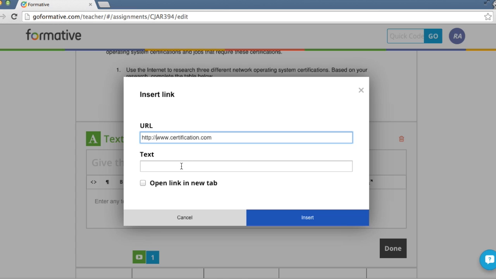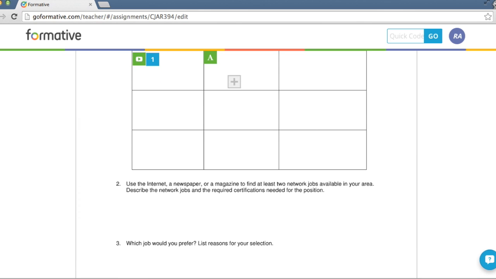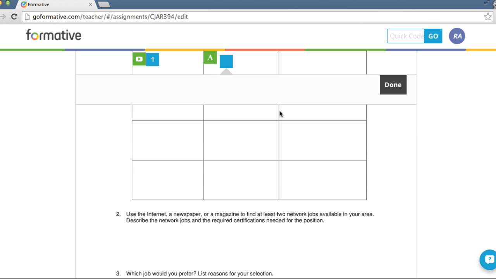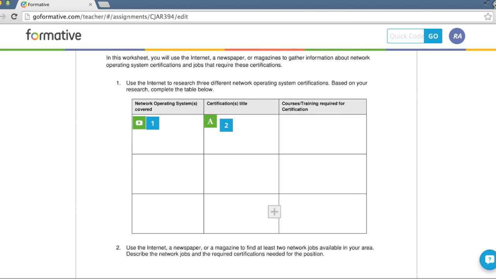And then I could give it some text if I wanted to. So if this is the website that I wanted my students to go to, I could do that, and I'm going to click open link in a new tab. So then I would click insert, and then all my students have to do is click on that, and that's going to take them to a website that discusses certification titles. So then I'm going to click done, and then I'm going to give them another short answer question so that they can put in their work, okay? And then I can do this all the way through.